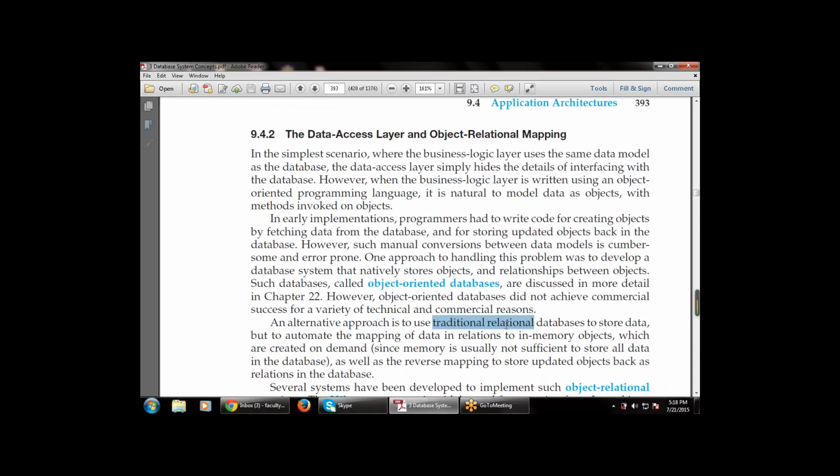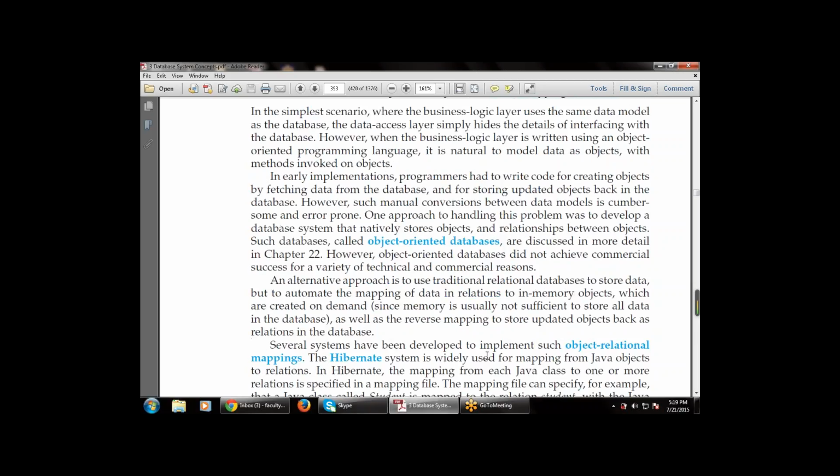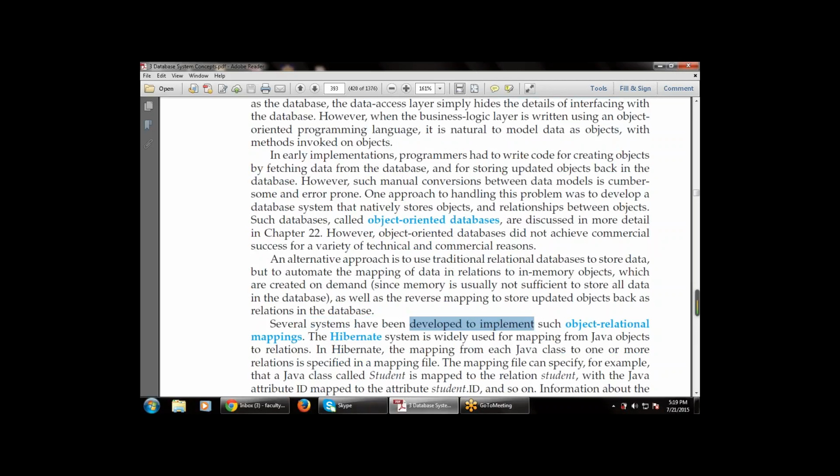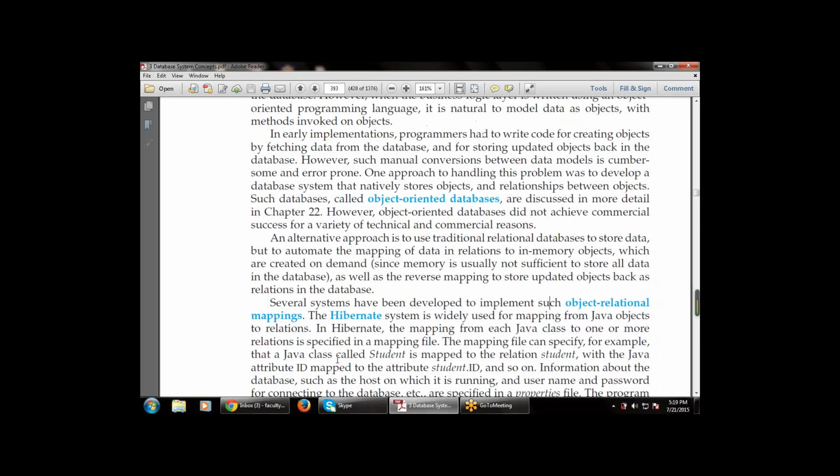An alternative approach is to use traditional relational databases to store the data, but to automate the mapping, so that in-memory objects can be created on demand. Several systems have been developed to implement such object-relational mapping.